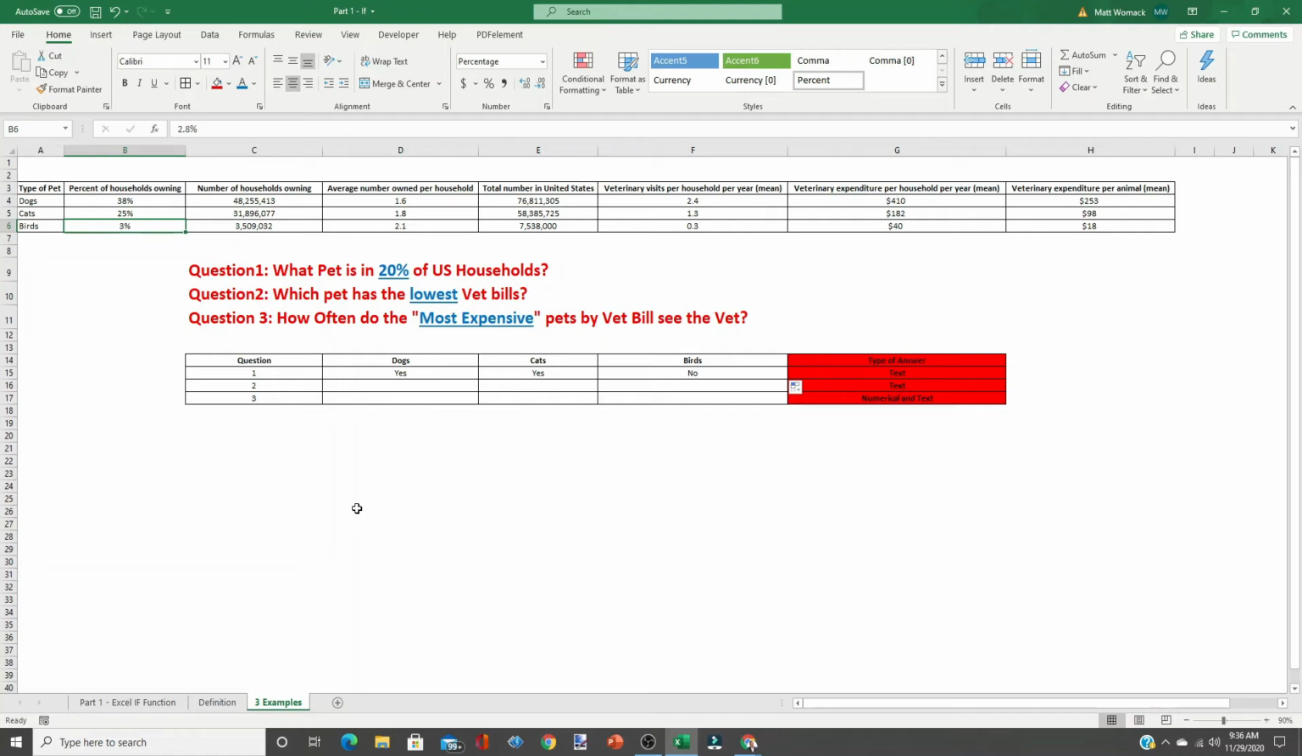So Excel, based off our criteria, has pulled back the information we requested. Those steps we just went through are the 7 steps needed to create an IF function if we're going to use the insert function dialog box.